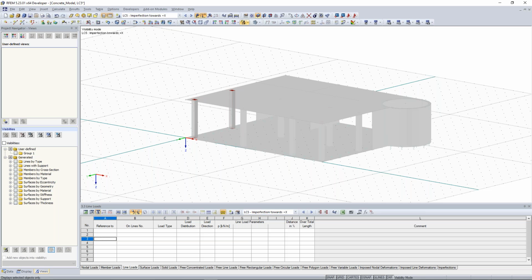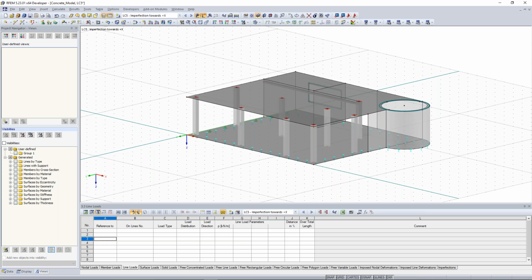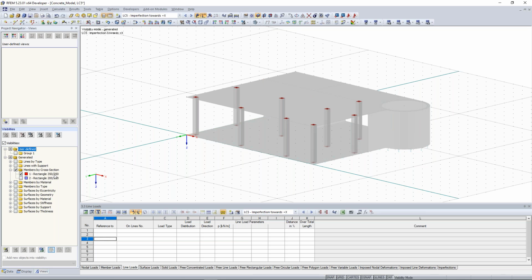Go there, visibilities, activate here members by cross-section, and activate just the rectangle 350-350. And now you see, okay, everything is selected or everything is shown by this visibility of these rectangles. Yeah. Now you can easily select these columns.